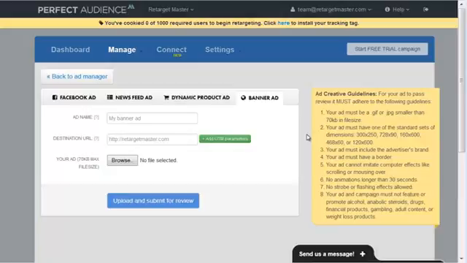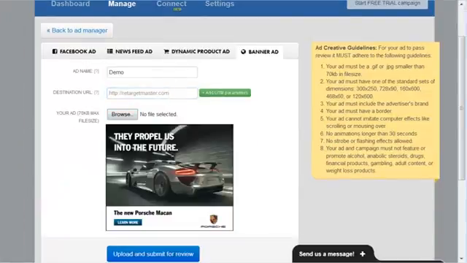But let's say you already have your ads created and you come in here to upload them. We just want to put whatever we're calling this ad, we'll just call it demo. We want to put the destination URL here, and then we want to upload that photo. Once that ad is uploaded, then it's just a matter of coming down here and clicking upload and submit for review. They say allow 24 hours to review it and approve it, but it's happened for us a lot quicker than that. So I guess it really just depends on how backed up they are in the review process.